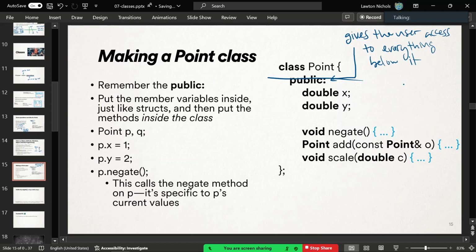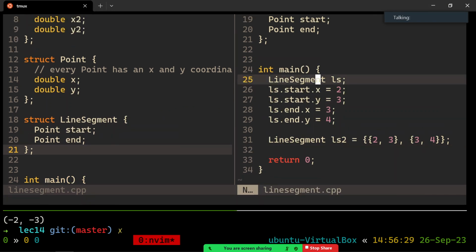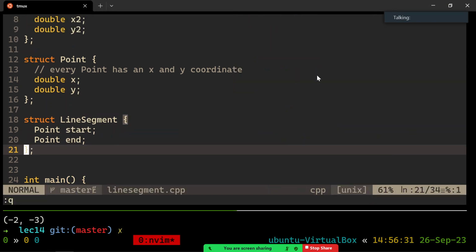If you leave it out, by default, it is the opposite of public. It's private, and so the user gets no access to anything. And we would like to be able to call these methods that we're about to write. So yeah, it's necessary for us here. It would be nice to be able to teach it without having to say the word public and pretend it's magic for a lecture. But yeah, we need it.